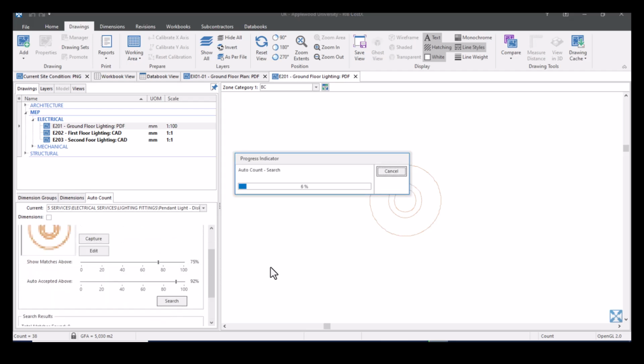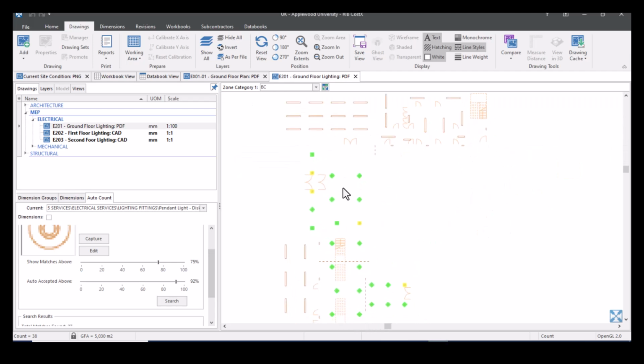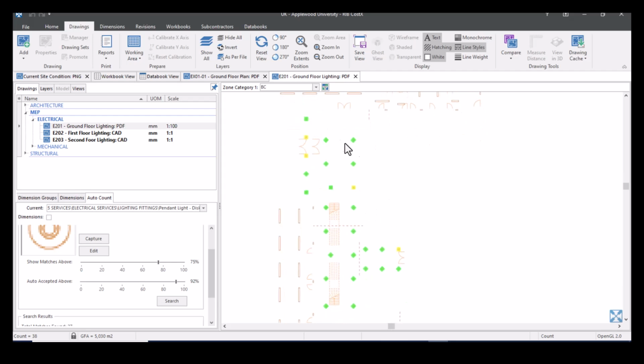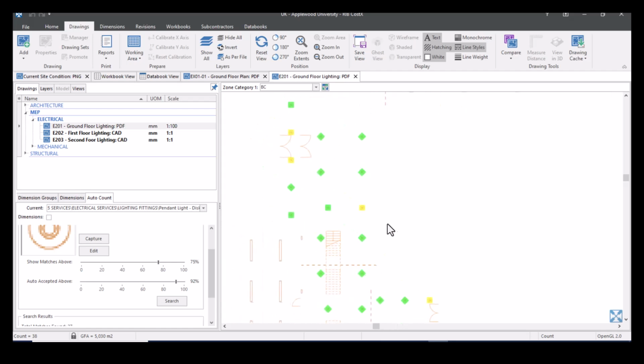What it's going to do is scan the entire drawing for anything that looks like this detail here. You've also got tolerance levels here, so these bars will indicate how well you want the item matched. So if I zoom out, you can see I've got greens here, which are a direct match, but I've also got some yellows. That is because my tolerance levels are set to these figures here.